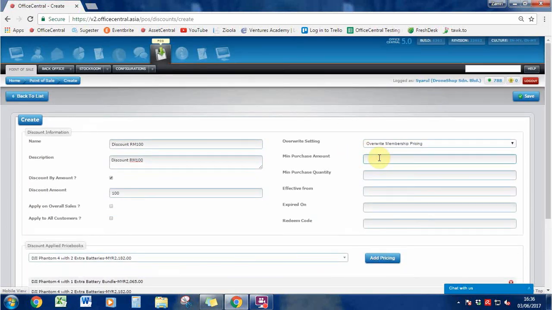Next, minimum purchase amount, maybe 1. Minimum purchase quantity, also 1. Effective from when? So I just select 1 June 2017 and then expired on this December.